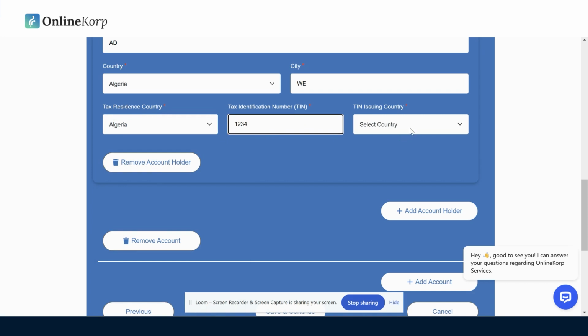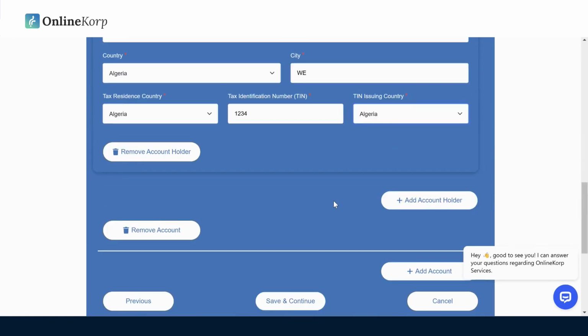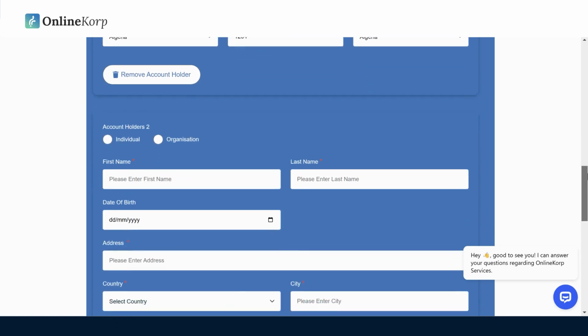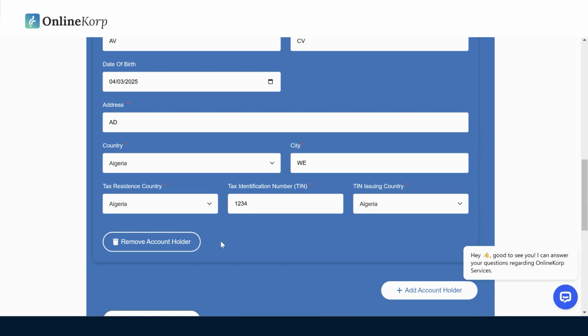You will also be required to input the tax resident of the individual, including his tax identification number, which is relative to the person, and the tax identification number issuing country. In the event that you have more than one individual holding this account, please click on the Add Account Holder so you can input the relevant details for the second individual. Once completed, click on Save and Continue.